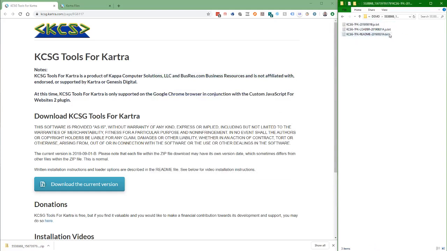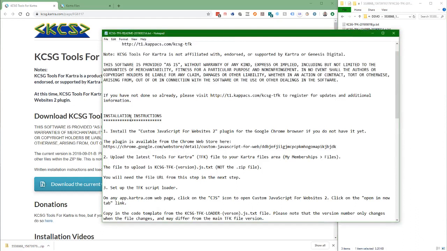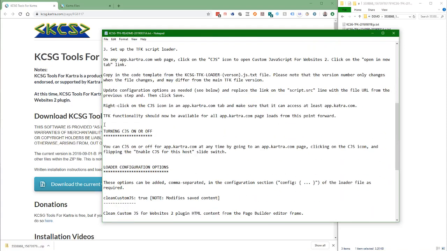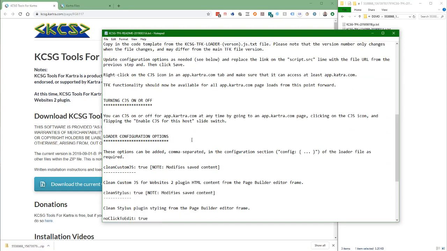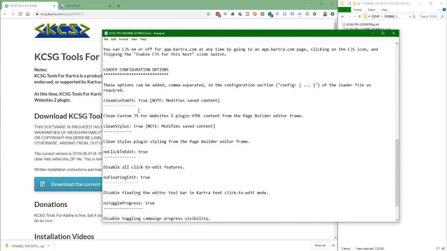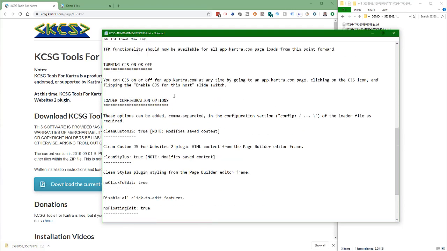Go into that directory where you'll see the individual files. You should review the README file. It's got a set of written installation instructions that's basically equivalent to the video you're watching now. There's information about turning the custom JavaScript for Websites 2 plugin on and off if you need to disable it for some reason. There's also a list for each version of the configuration options that you can set up in the loader file, so you should review the README file.